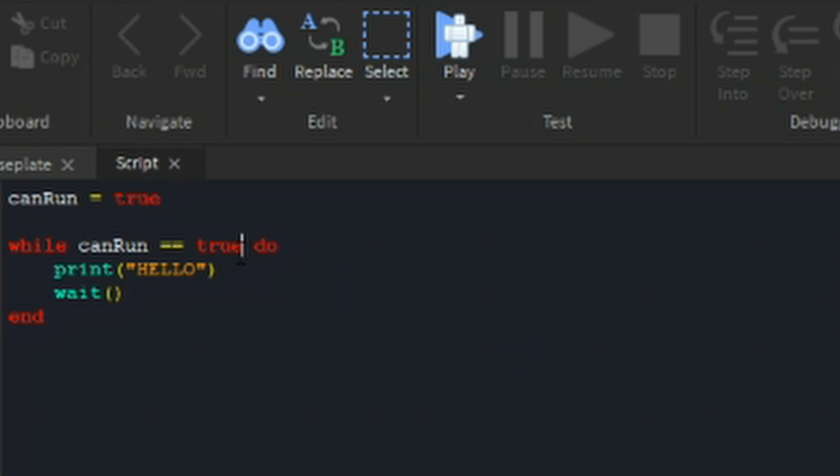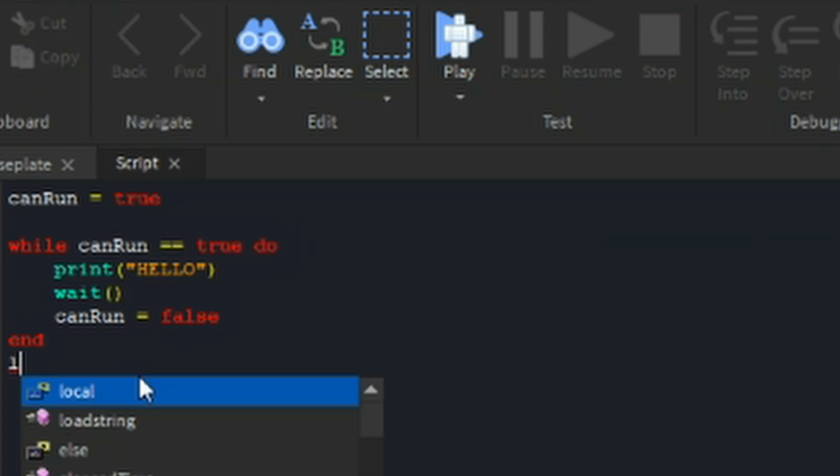Where an if statement would go top to bottom and then stop, this goes top to bottom, hits the end statement, and then starts back where the while loop is. If this variable can run were to be set to false at some point, the loop would stop because this condition is no longer met, and then it would continue down here if there's any code.